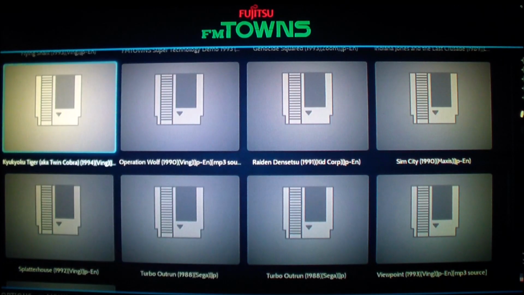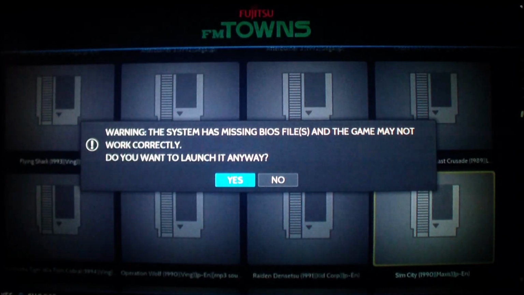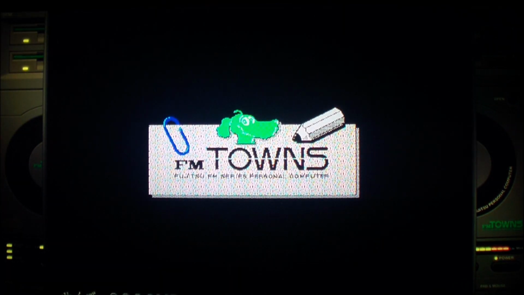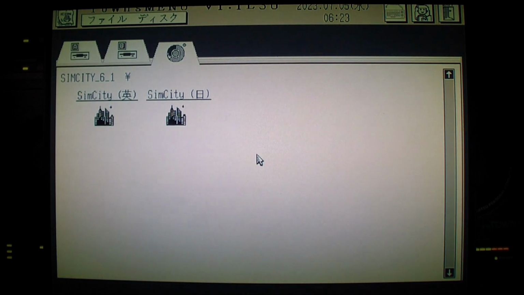And let me try another one. Let's play one more game. Play SimCity. You need a mouse to play this game. This version of SimCity looks very much like the PC version, so I'm using the mouse right now.